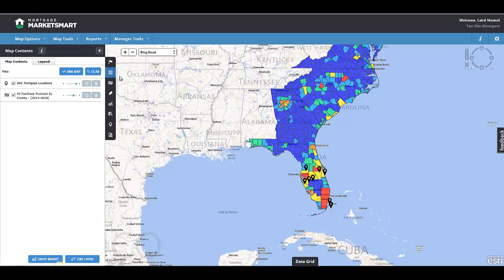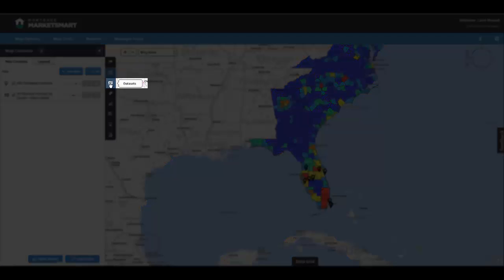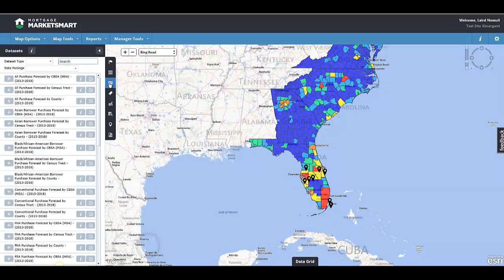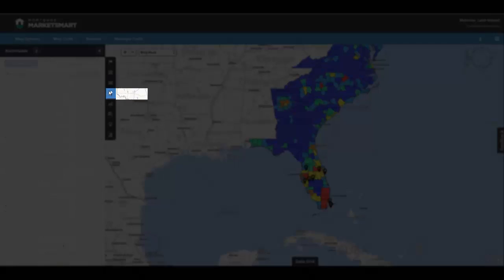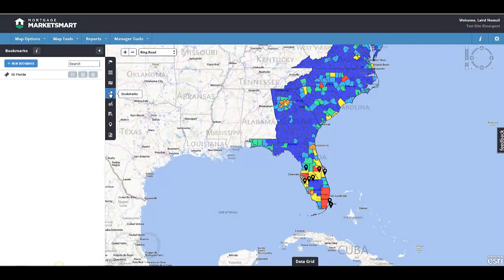The Datasets tab is where you go to get all of your forecast, HMDA, and demographic datasets for the map. Think of it like your data store. Next is the Bookmarks tab. This is where you save, edit, and delete your bookmarks. Bookmarks save your map extent, or the geography showing in your map, so that you can quickly navigate to your favorite or common places easily.